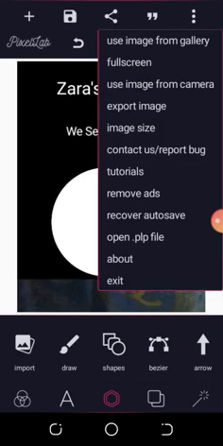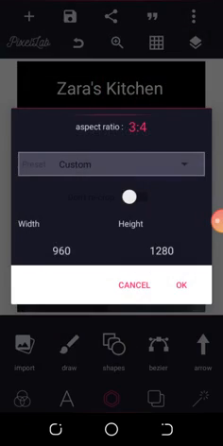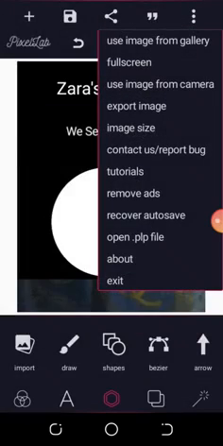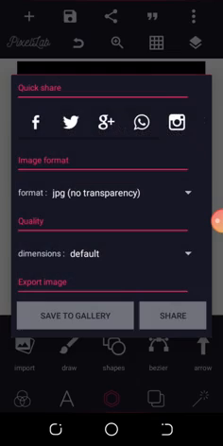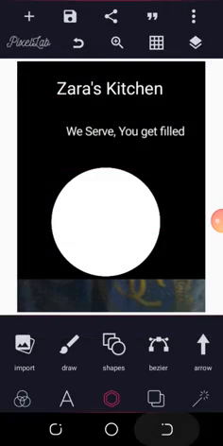This one talks about how you can use an image from your camera. You can snap directly from the camera. This one you can export your image, to save or to share. This one is the image size. This one is to contact the owner of PixLab. This one is to learn PixLab. Then this is also to share and to save it.